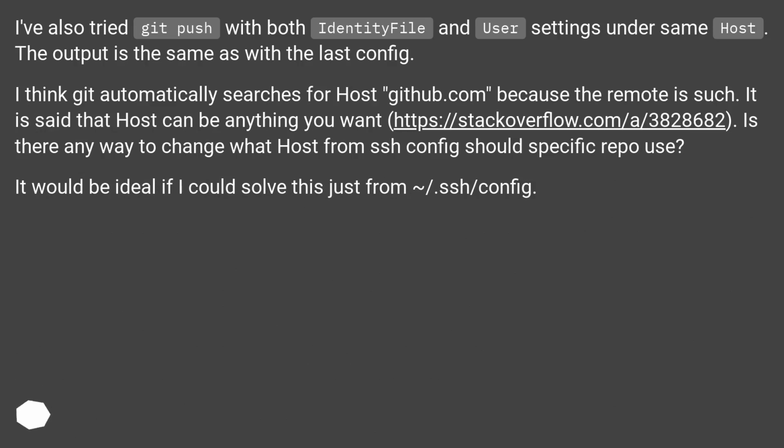I've also tried git push with both identity file and user settings under same host. The output is the same as with the last config. I think Git automatically searches for host github.com because the remote is such. It is said that host can be anything you want, this URL. Is there any way to change what host from SSH config should specific repo use? It would be ideal if I could solve this just from ~/.ssh/config.